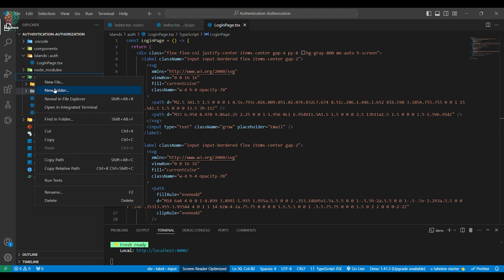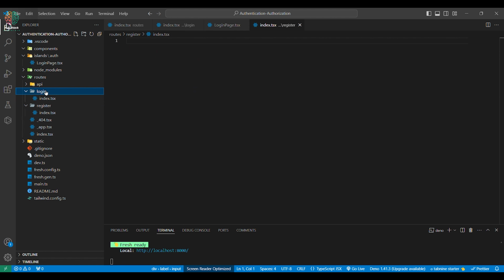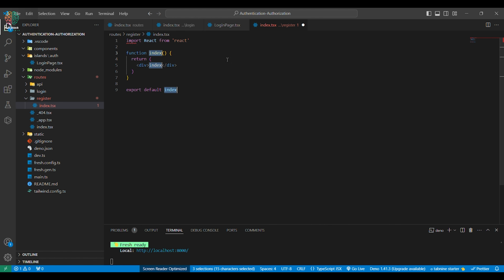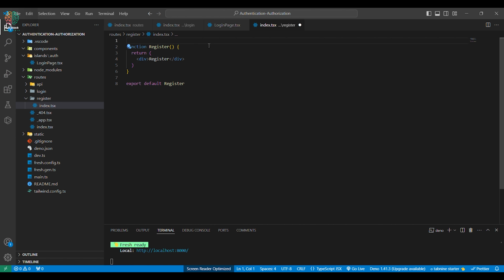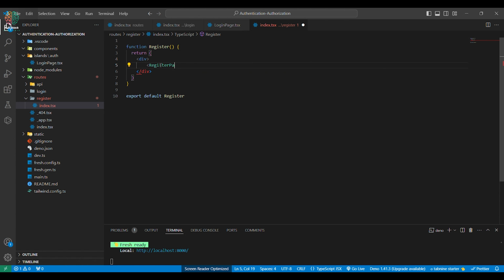Alright, now create a new folder in the Routes folder. This time the folder name will be register. In that folder, we create a new file index.tsx. In that file, we will create an exported default method here. I'll name the method Register. In that method, I'll add the register page as a component, same as we did in the login section.